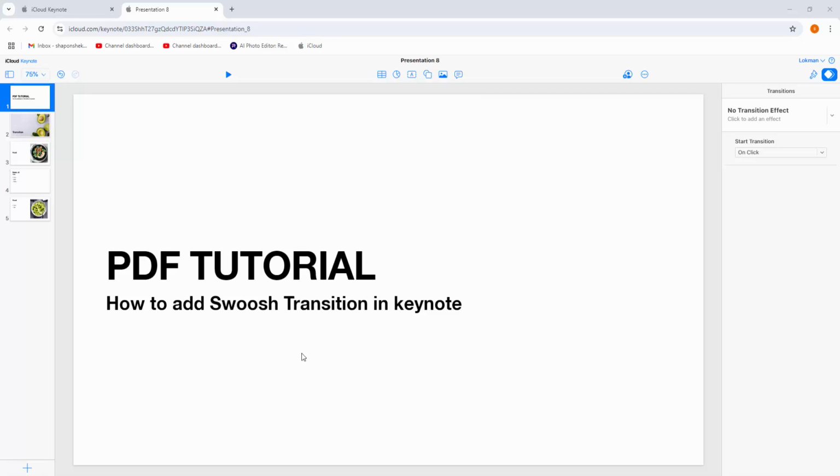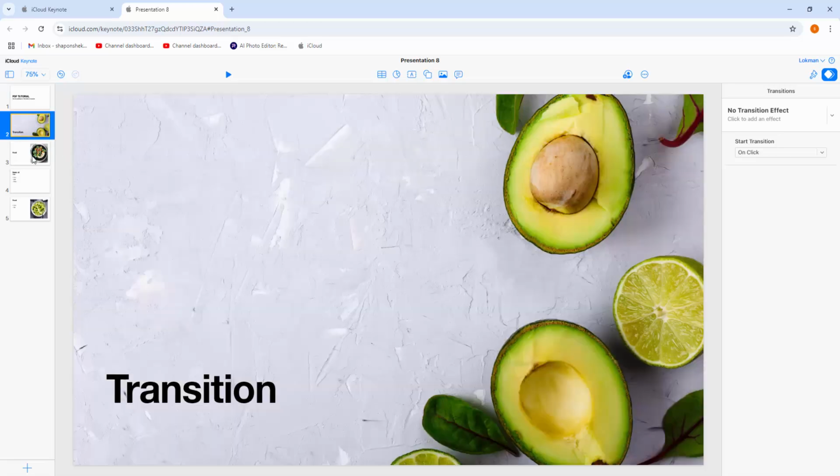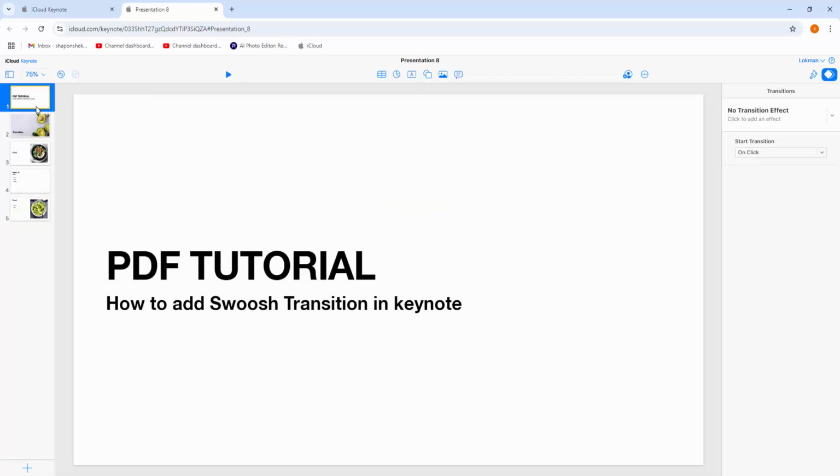In this video, I am going to show you how to add Swoosh Transition in Apple Keynote. Let's get started. At first, you have to open your Apple Keynote software. Then, you have to open your Keynote presentation.